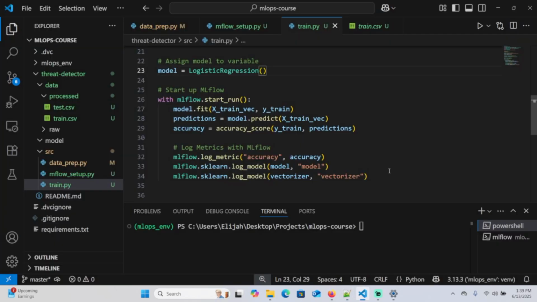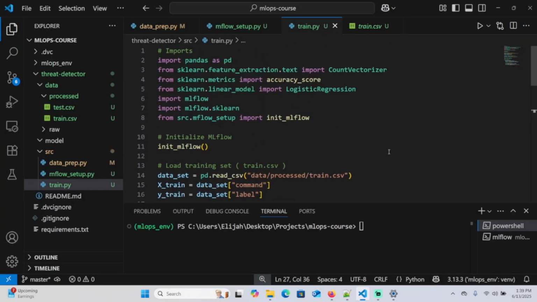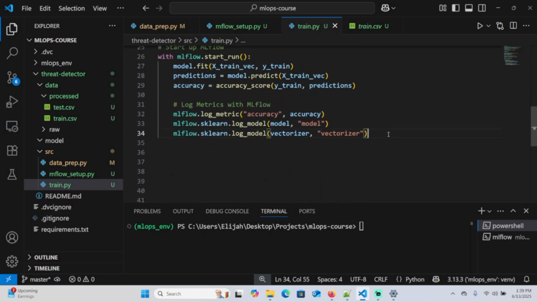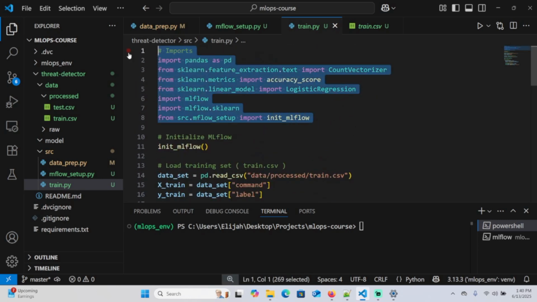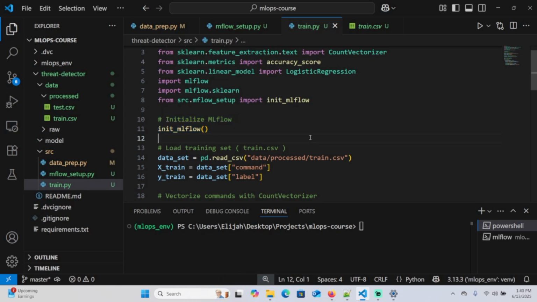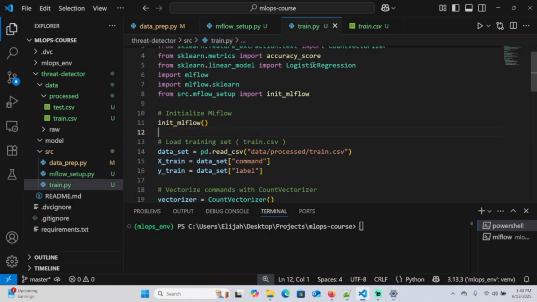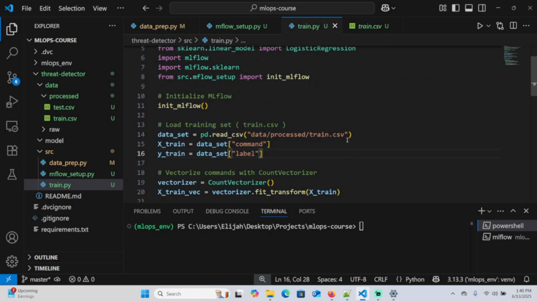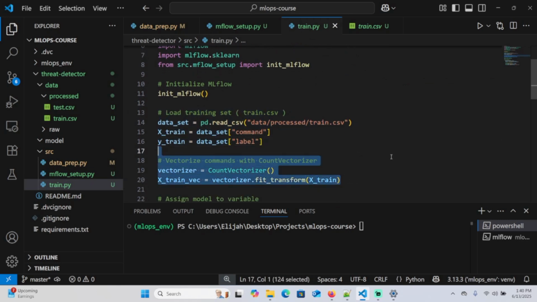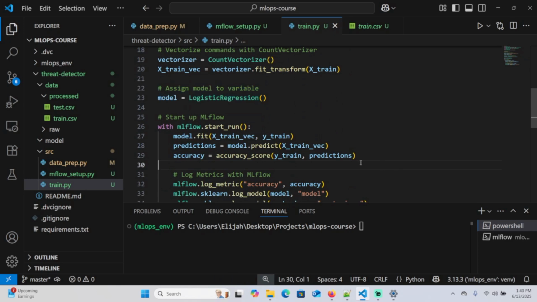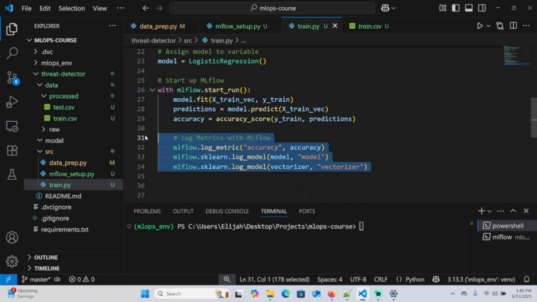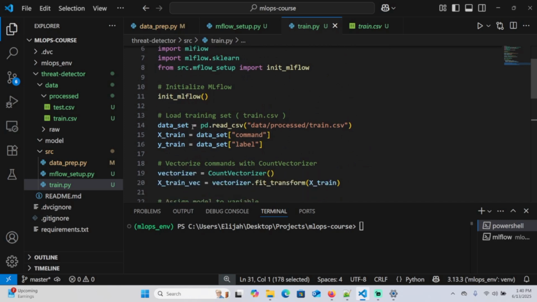Okay, so let's go back and just go through this. Imports done. MLflow has been initialized using the MLflow setup script. Loaded the data right here. Vectorize commands with the vectorizer, we've done that. Assign the model to the variable. Start up MLflow, fit the model to the data, and then log the metrics of the model to MLflow.